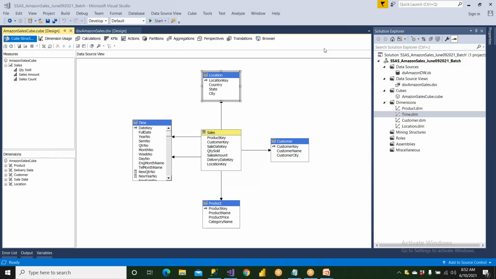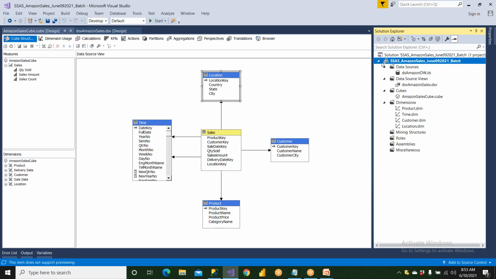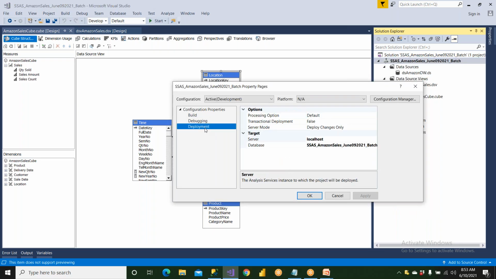Now, what I should do is create a database, right? So I have to go here, and go to properties. Now you go to deployment. Before deployment, where would I like to deploy? My server name is the local one. What is the database I would like to create? Because I would like to deploy, I need to have a separate one. So I'll say it is Amazon Sales Cube database. This is a multi-dimensional database that I need to create.